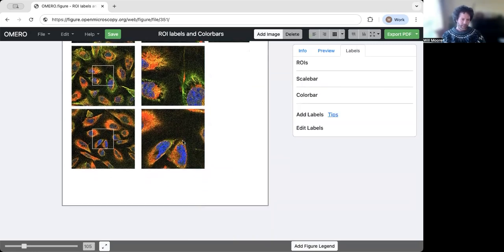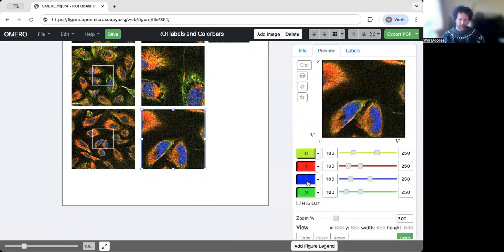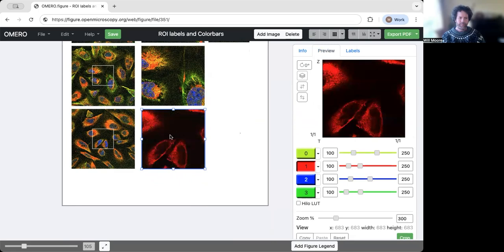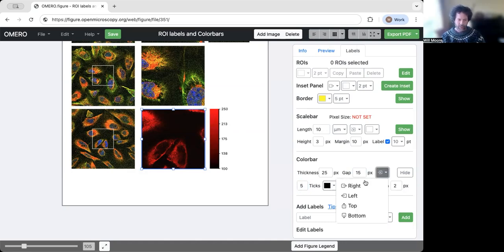Another new feature is a color bar. So if I select just a single channel here, then in the labels section, I can choose to add a color bar. And there are several parameters that I can update to customize the look of the color bar, including the location of the color bar with respect to the panel.